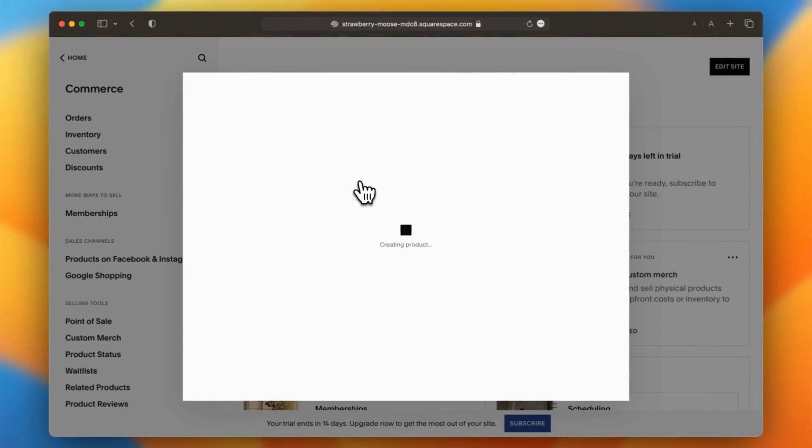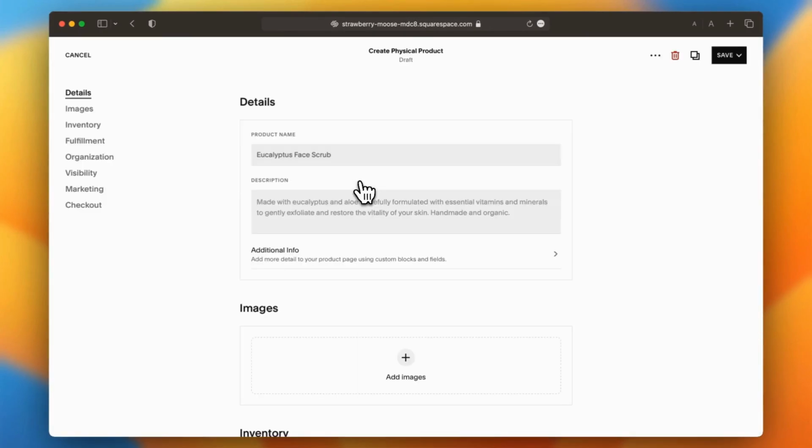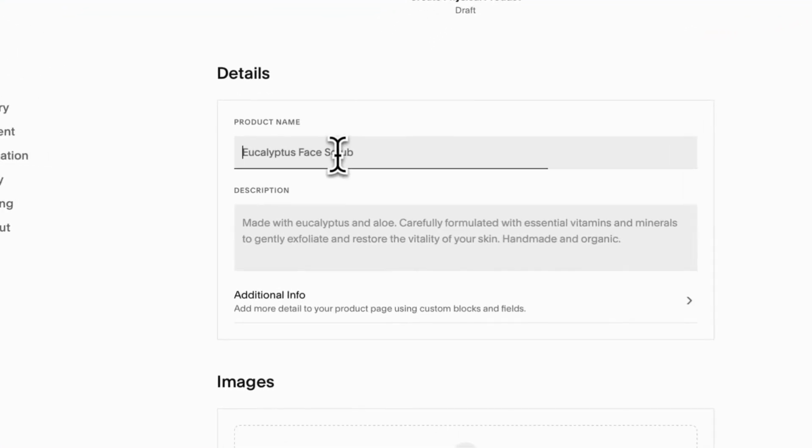Have you been using Squarespace for your online store but feel like you've outgrown it? Or maybe you're just craving a platform that offers more robust e-commerce features. Well, today's video is for you. We're diving into a complete guide on how to migrate from Squarespace to BigCommerce.